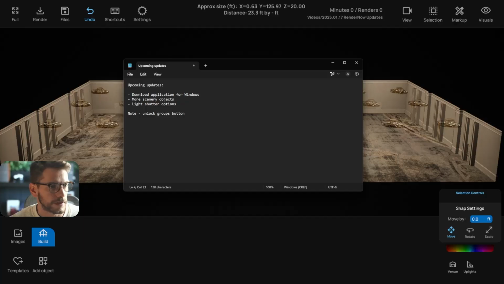Some more scenery objects, a bunch more from a couple of other vendors, will be added very soon. Some light shutter options, which I'll show you in a second. And then I have a note about another item as well, which I'll show you in a second. So I'll start with these things real quick, and then I'll get on to the other thing.